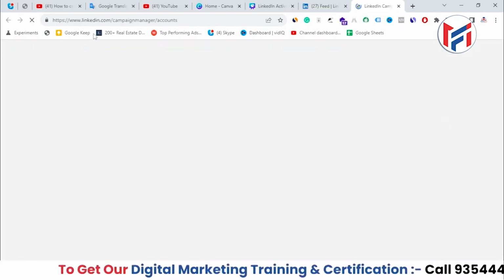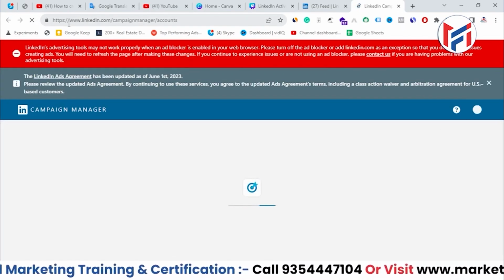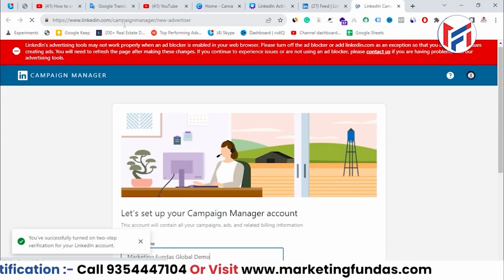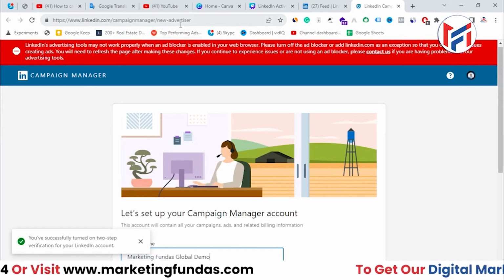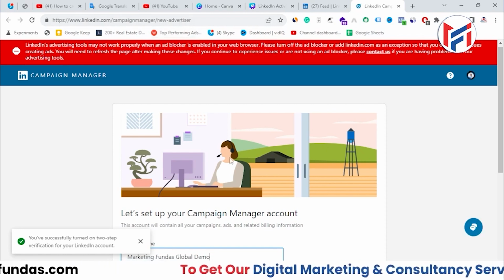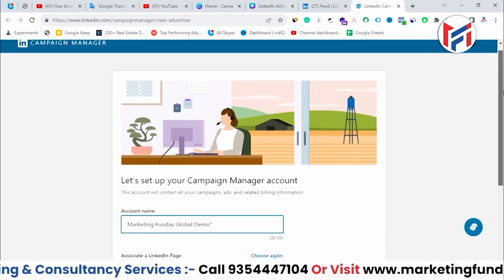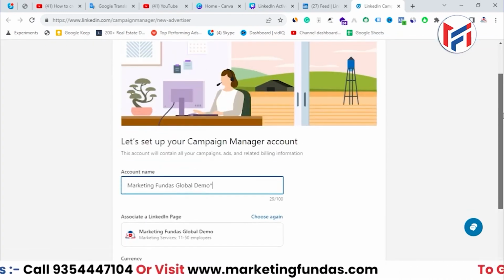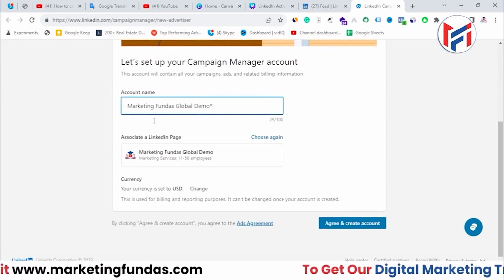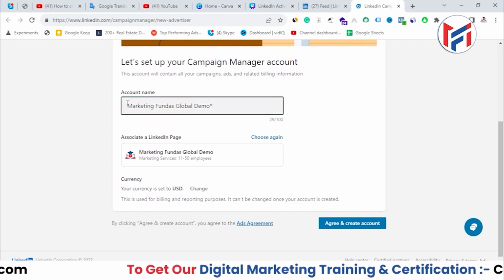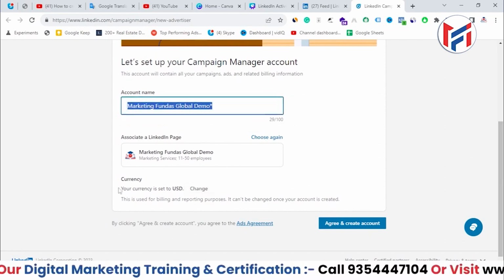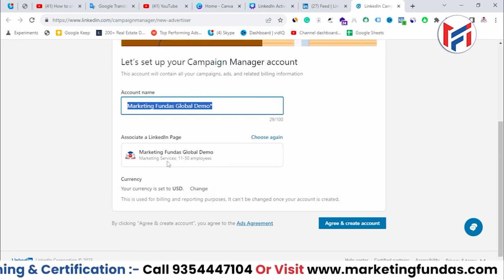and when you click on this you will be able to see the URL that says linkedin.com/campaignmanager/new advertiser, because we are new advertiser right now. And once the page properly gets loaded, you will be able to see like this. Now here if you scroll a little bit down, here you need to enter some details like your account name and the page you want to associate with this particular account, right?